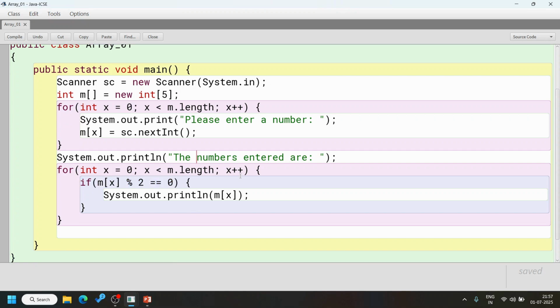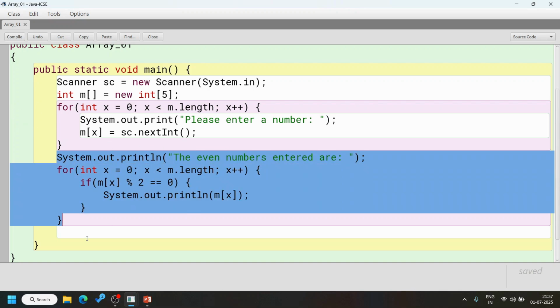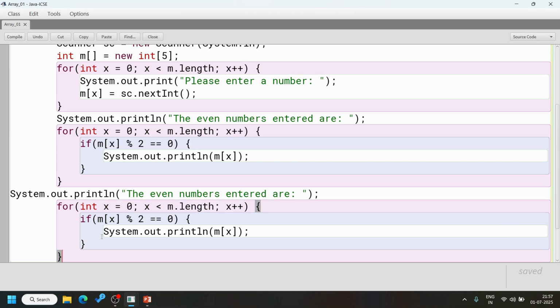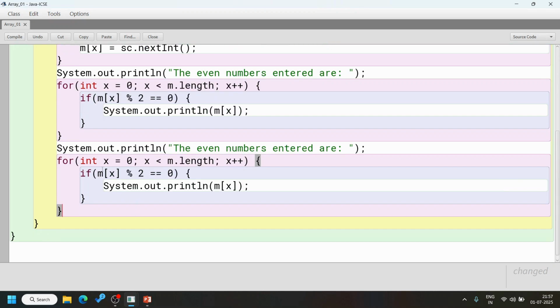So I can say even numbers entered are, and let me just replicate this whole thing, and I just need to write m%2 is equal to 1. So if you divide it by 2 and the remainder is a 1, it is an odd number. So I can say odd number here.